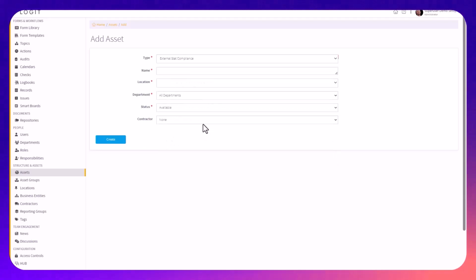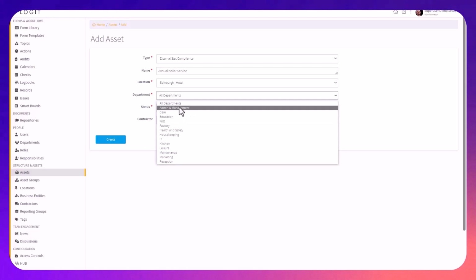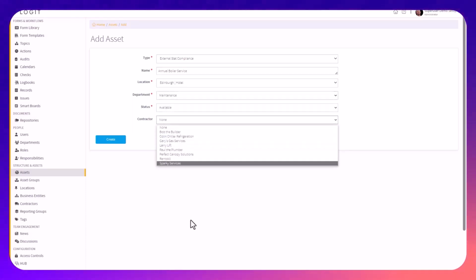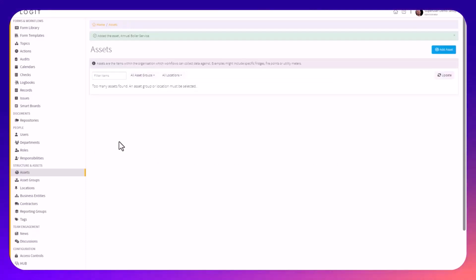It could be that the annual boiler service you want to add, and this is going to be managed by a third party contractor, so we're putting it under the external stat compliance, and it's going to be at the Edinburgh Hotel. Select the departments. If it has a contractor, this is where you assign it, and click Create.